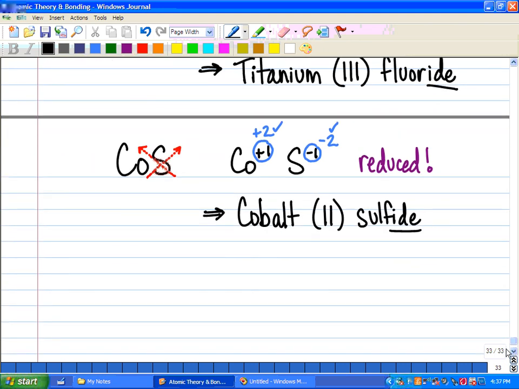Okay, let me give you one more trickier one. Let's try, again, looking for shorter names. Let's go with this one. OS SE2.